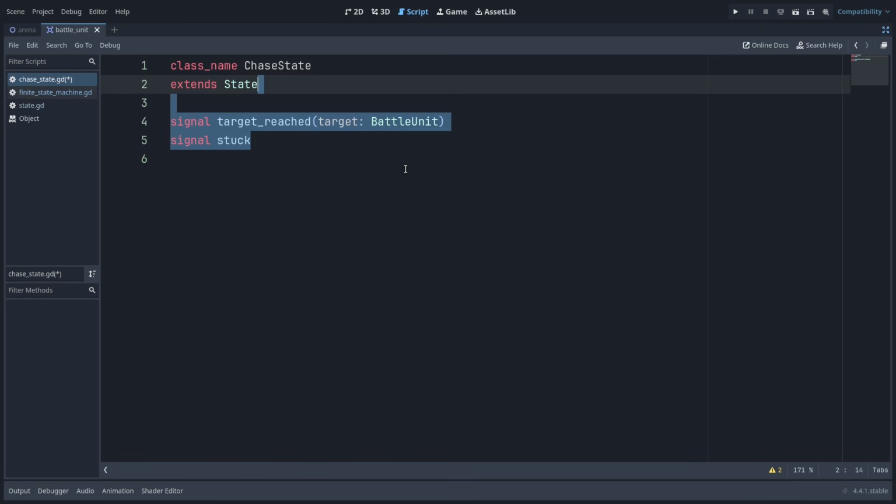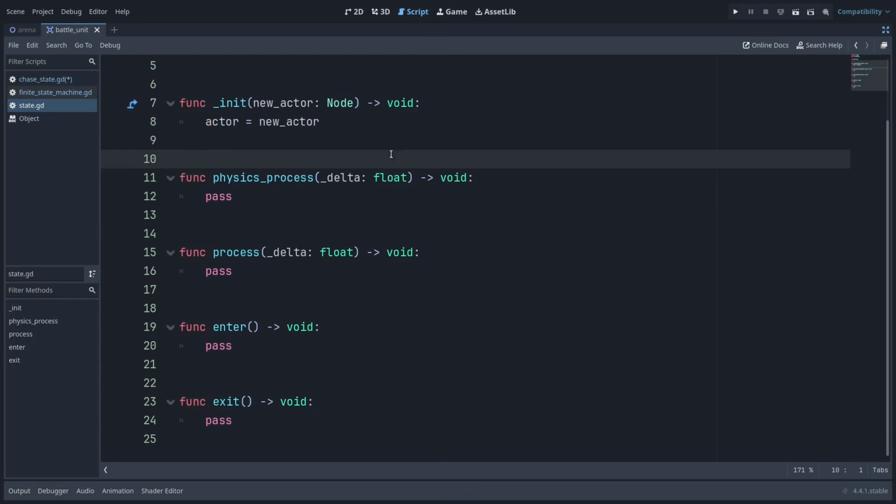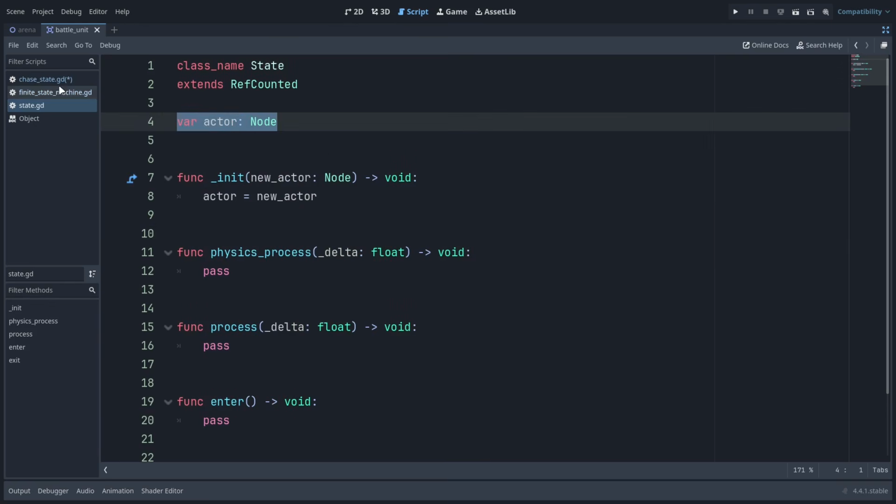The reason why I think this solution is pretty elegant is because the ChaseState itself is not really concerned with what happens when these things occur. It just signals it out, right? Do whatever you want to do with the information. I think it's a clever use of signals. Also, we have three member variables, one for the actor unit, which in this case will be typecasted to a battle unit. Because remember, we have an actor in the state GD, right? Which is a node.